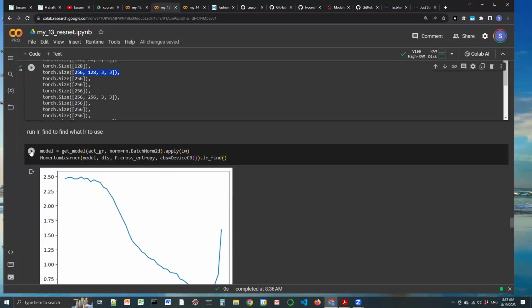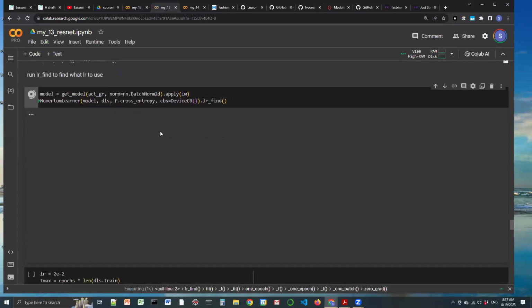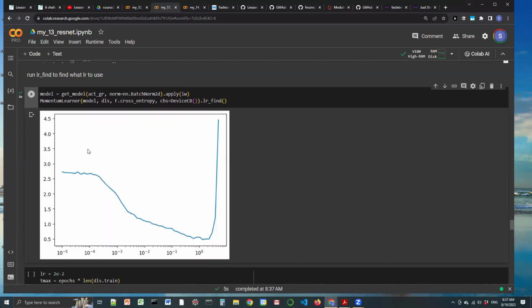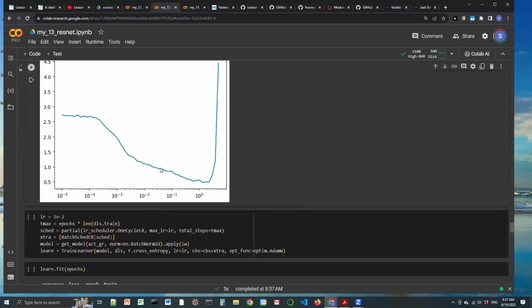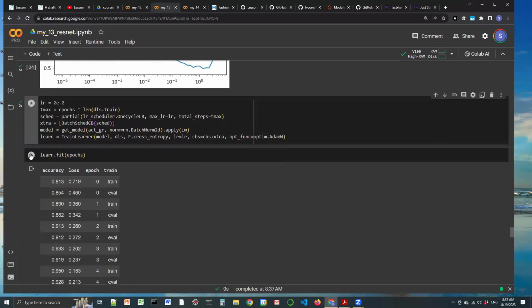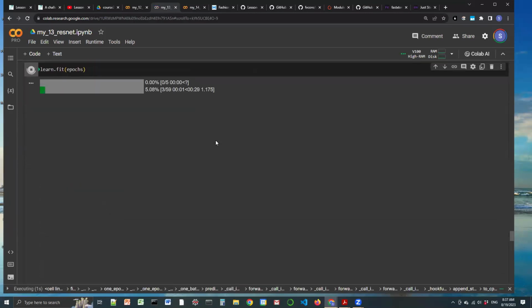Okay. Now, back to determining the LR, and he has already patched the LR find onto our learners. So you look at that and you go, okay, I can use about 2 times 10 to the minus 2, and choose that LR, everything else the same, learn.fit.